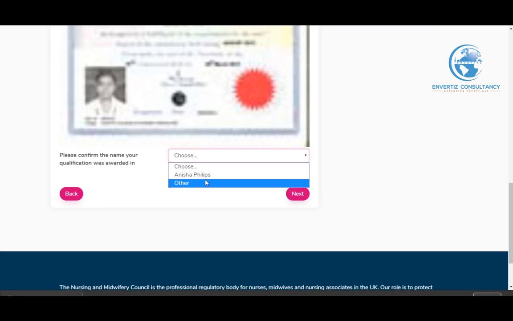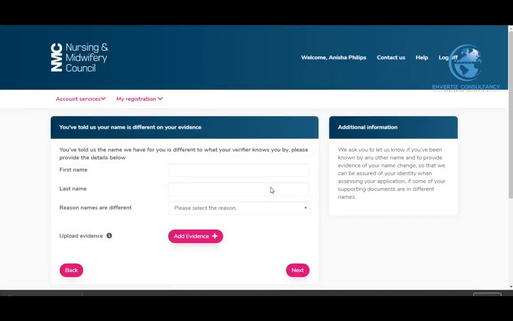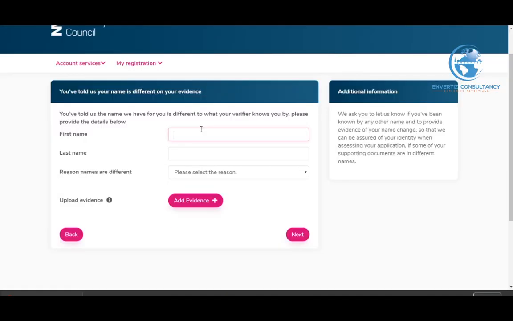When you give other and click on next, you will be asked to give details of the change in name. For example, if you are married and your surname on your passport is your husband's name and the surname on your degree certificate is your father's name, then you would need to choose other on the previous page, and on this page you give the name as per the degree certificate and give the reason for the change in your name.